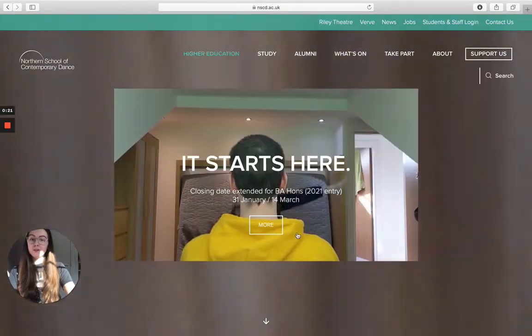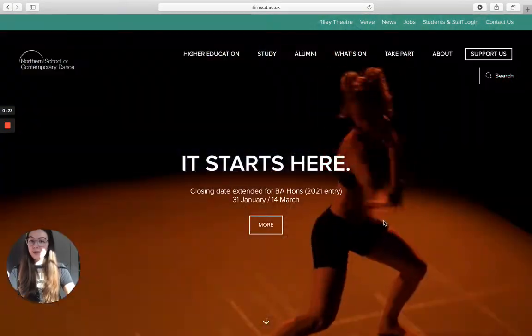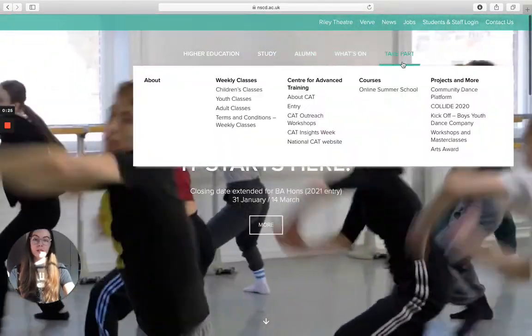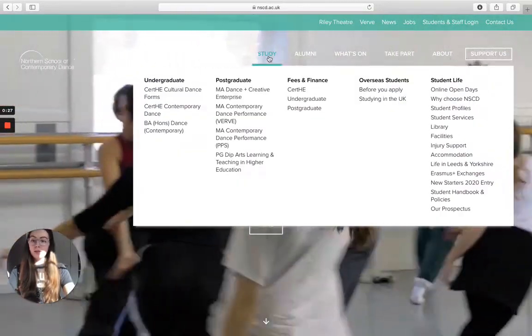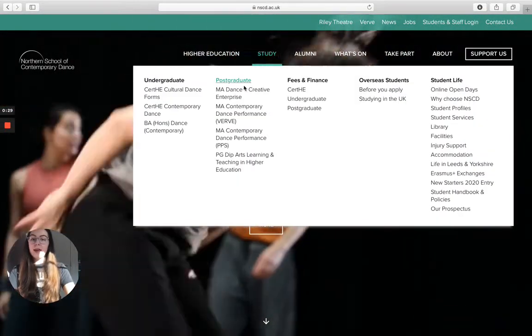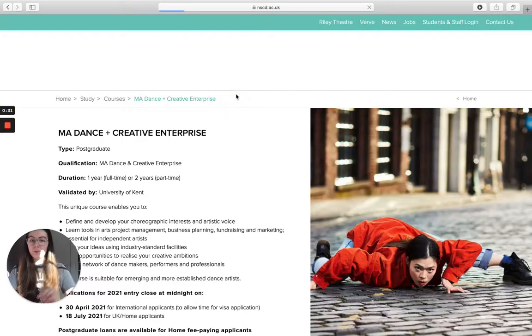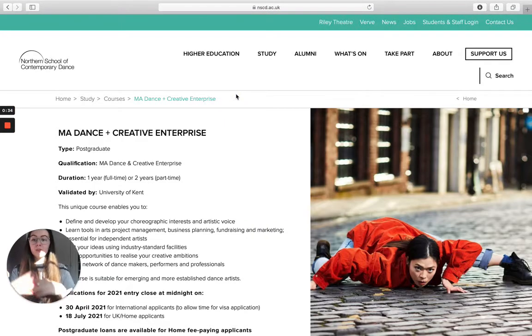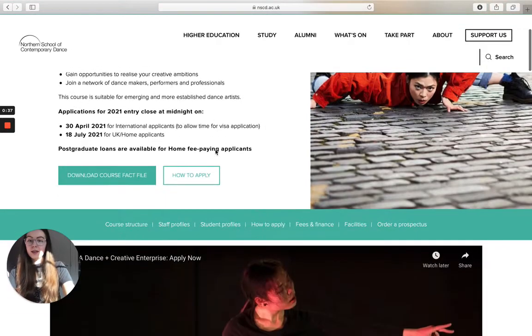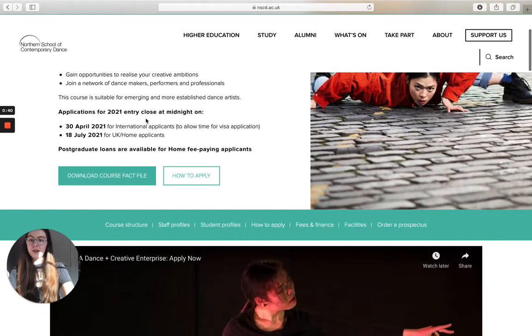So when you first go onto the website, this is what you'll see, and what you want to do is look at these headers at the top and select Study, and then Postgraduate, and then MA DaCE and Creative Enterprise. So this basically is all the information that you're going to need about the course. Here it tells you the closing deadline, so it's 30th of April 2021 for international applicants, and this is to allow time for the visa process, and then the 18th of July 2021 for UK/home students.